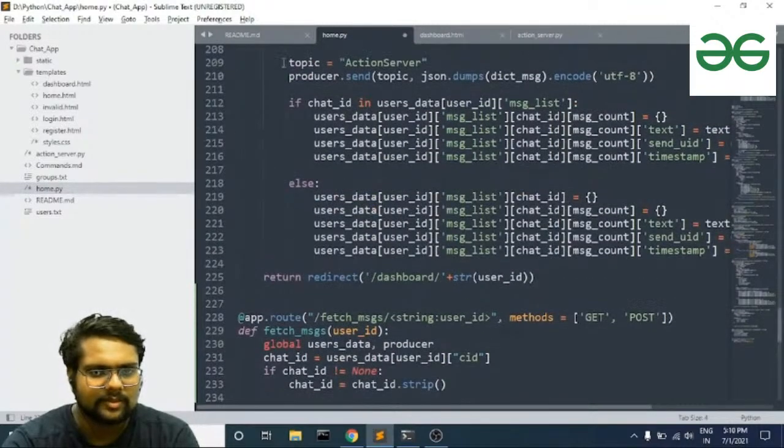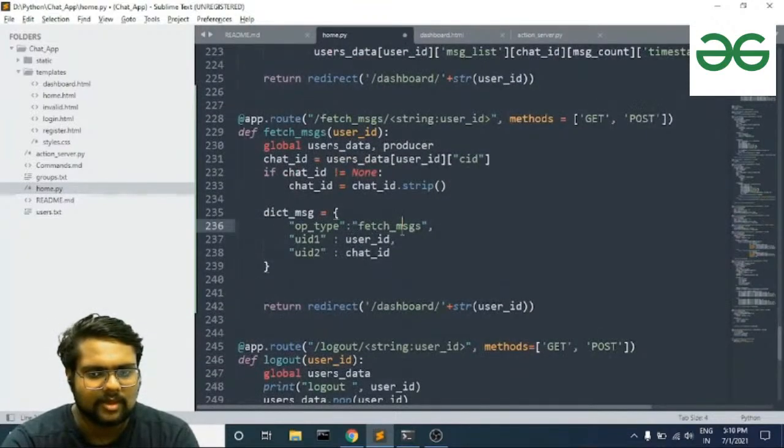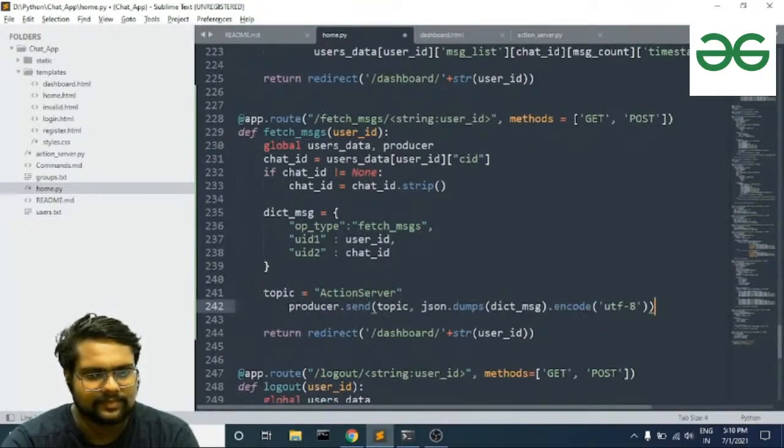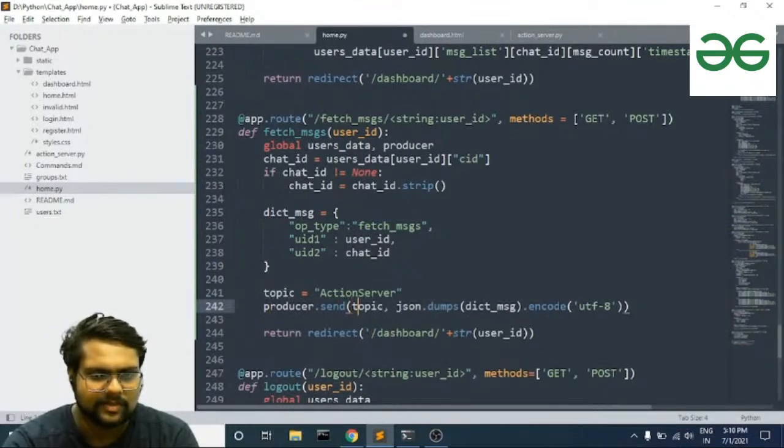So let me just copy paste the code from here that we have used in the send function. This message we will send, but this time the operation type is fetch messages. So here the topic is action server, and we are going to send it to this topic, and the message will be this message, with this operation ID.